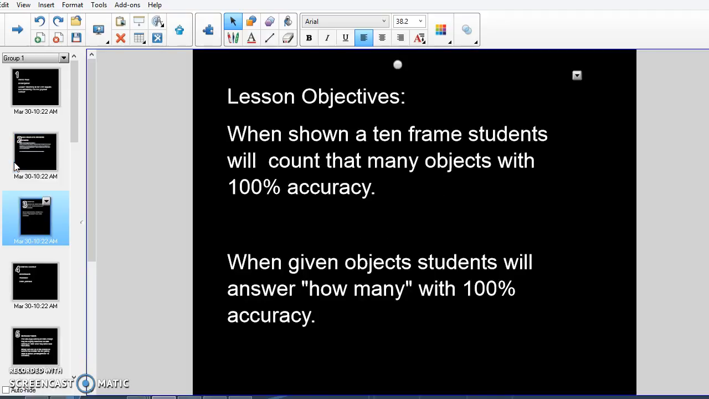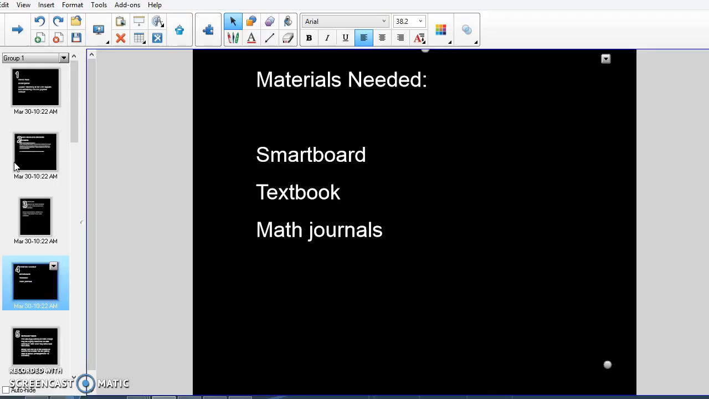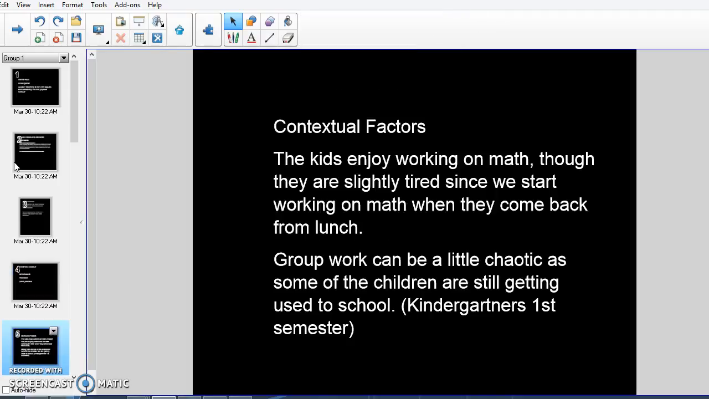My lesson objectives are when shown a 10 frame, students will count that many objects with 100% accuracy, and when given objects, students will answer how many with 100% accuracy. The materials we'll need for this is the Smartboard, the textbook that I used. I guess we don't need that in the class, but that's what I used. And then their math journals.